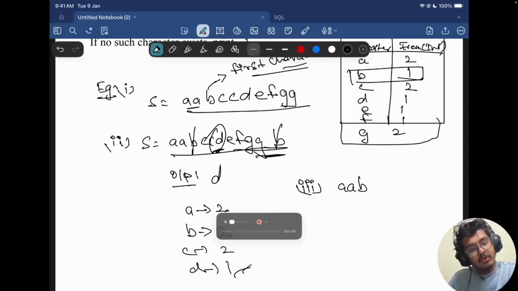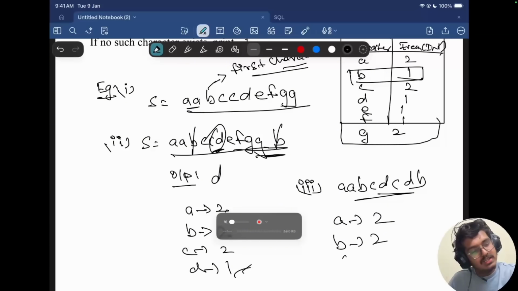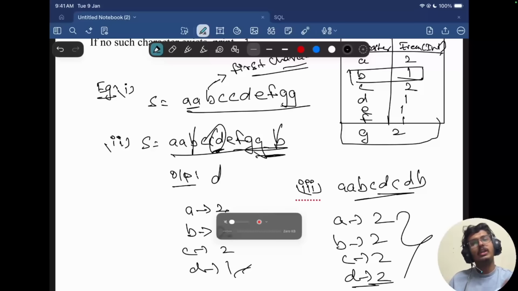Now let's take the third case, which is the last case. What will be the output of this? Here A's frequency is 2, B's frequency is also 2, C's frequency is also 2, D's frequency is also 2. Here there is no element in the string with a frequency of 1. For this the answer would be -1. Let's quickly code this and solve.